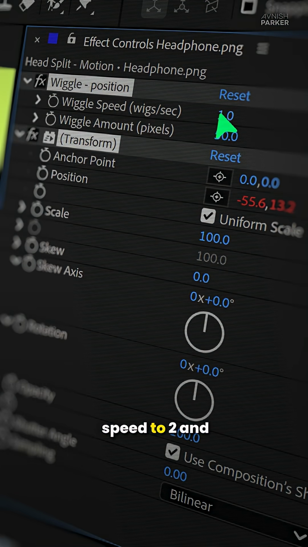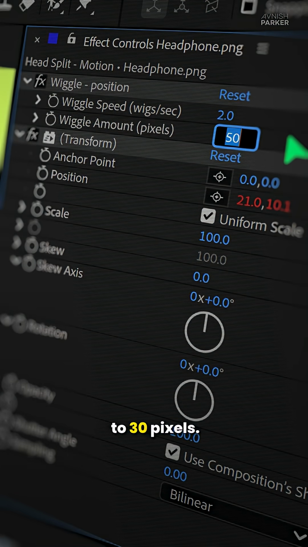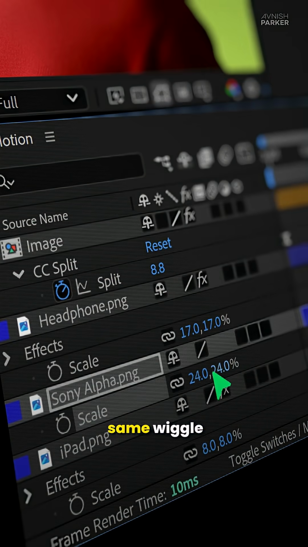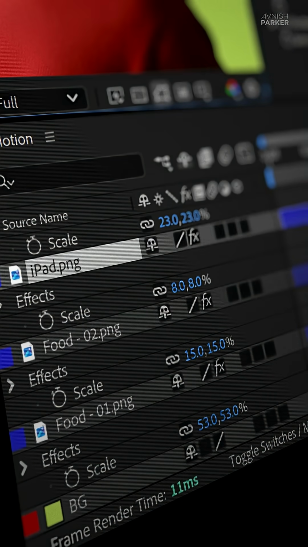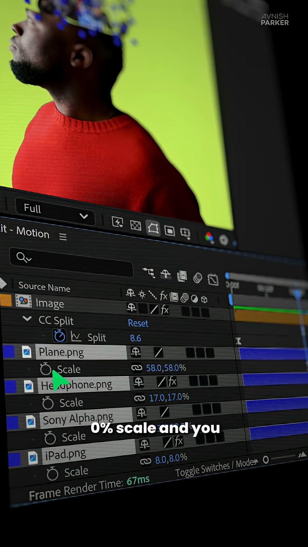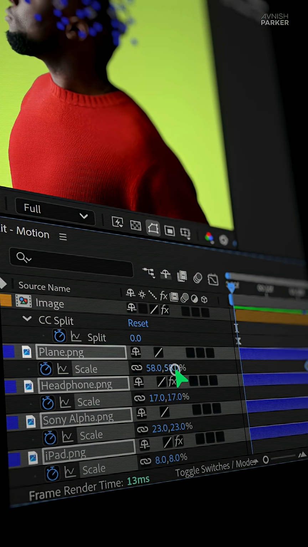Set the wiggle speed to 2 and the wiggle amount to 30 pixels. Great. Now add any additional images you like and apply the same wiggle position effect to all of them. Then add a scale animation to the element images so they appear from 0% scale, and you are done.